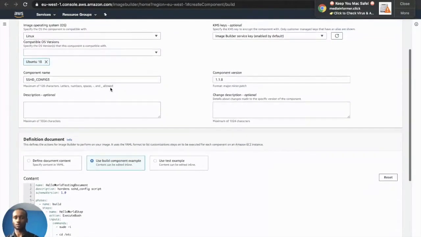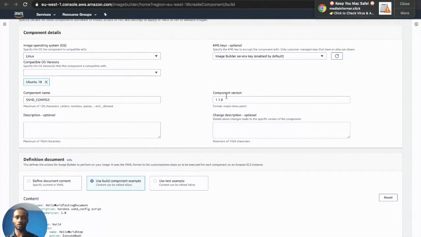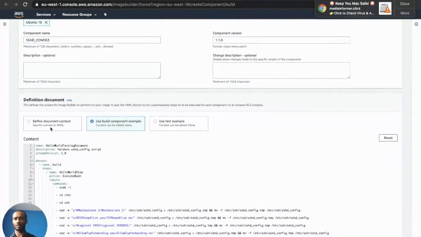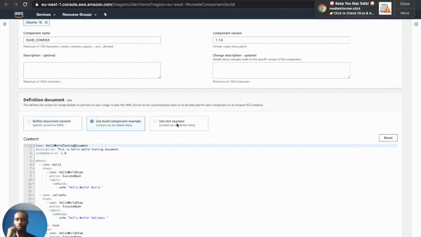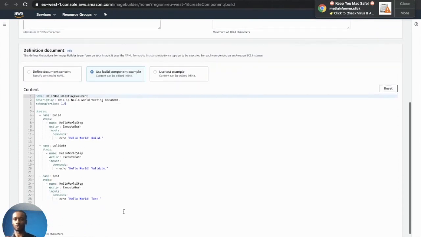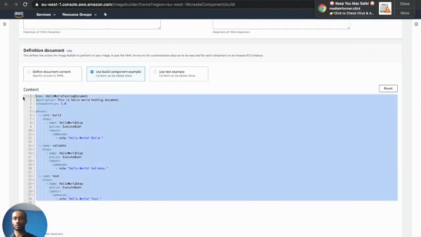Pretty much, like I said before, you name it, you give a component version, and you can also give a description about the component version. And then you have three options here actually. You can define the document in just YAML, or you can create a build component, or you can create a test example. And obviously, if you click off this option, it resets everything, which is fine.